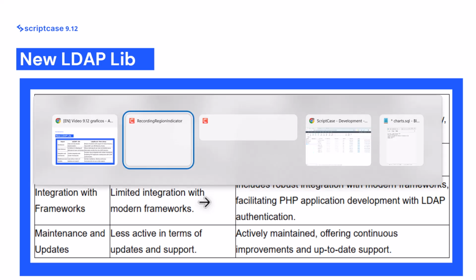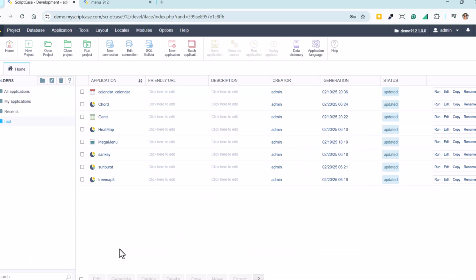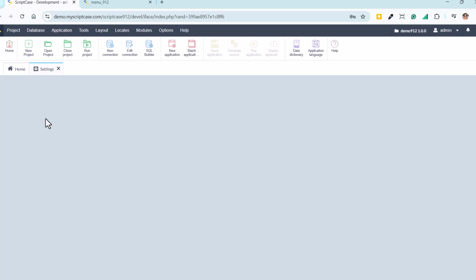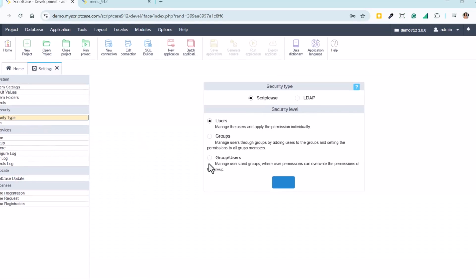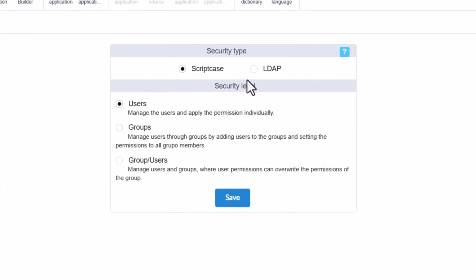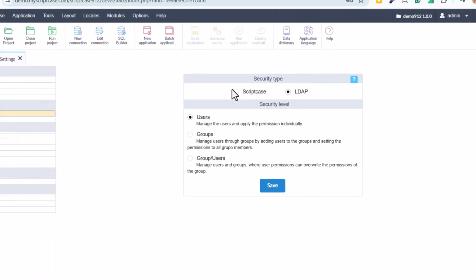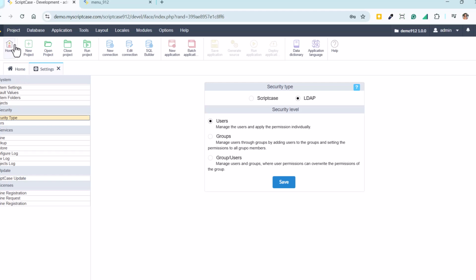So let's see inside Scriptcase. I will open here my project, and we have LDAP in two different places inside Scriptcase. We can connect Scriptcase using LDAP. If we go here to options settings, we have the option for you to connect security type. We have here LDAP, so you can connect here to your LDAP server to manage your Scriptcase users. And you can also use it inside a project.